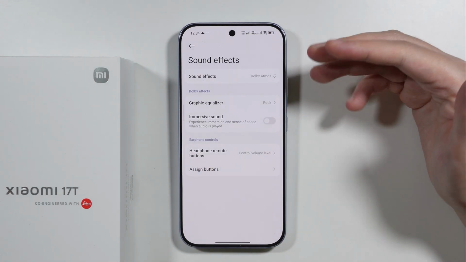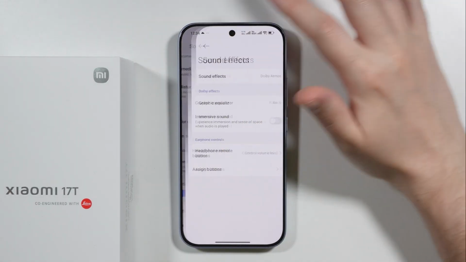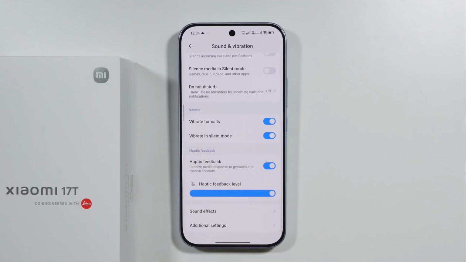And that is pretty much it. You should be able to adjust the sound to your needs and make it better if you just go through these sound effect settings.